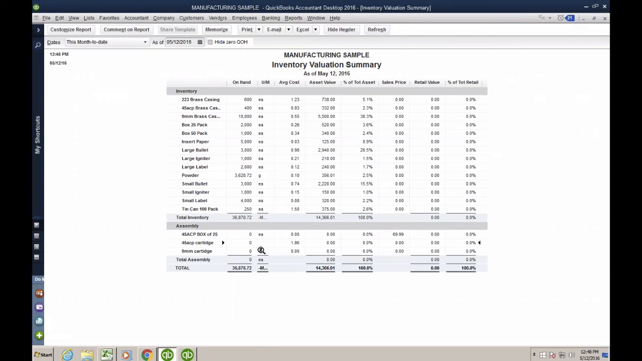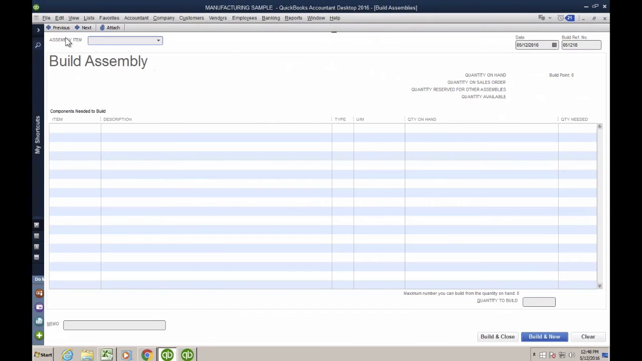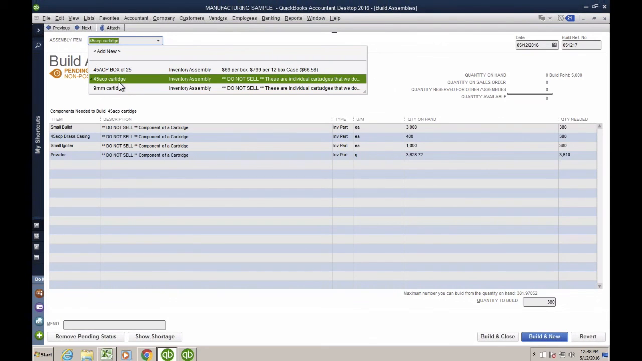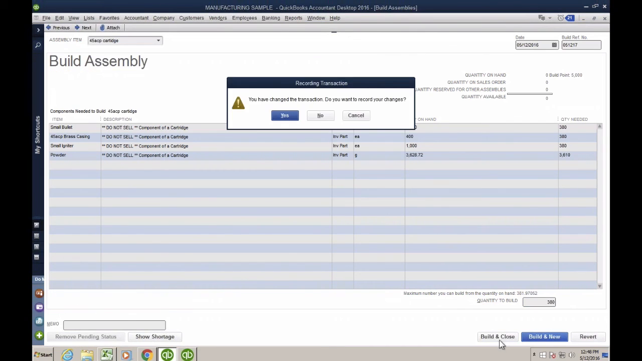There is my 9. Let me try this again. So let me go to vendor, inventory activity, build assemblies. Okay, so I'm building a 45 ACP cartridge, and I build 380. So I'm going to click here where it says remove pending build status. That's the part that I had forgotten. So I'm going to click on remove pending build status and then build and close.